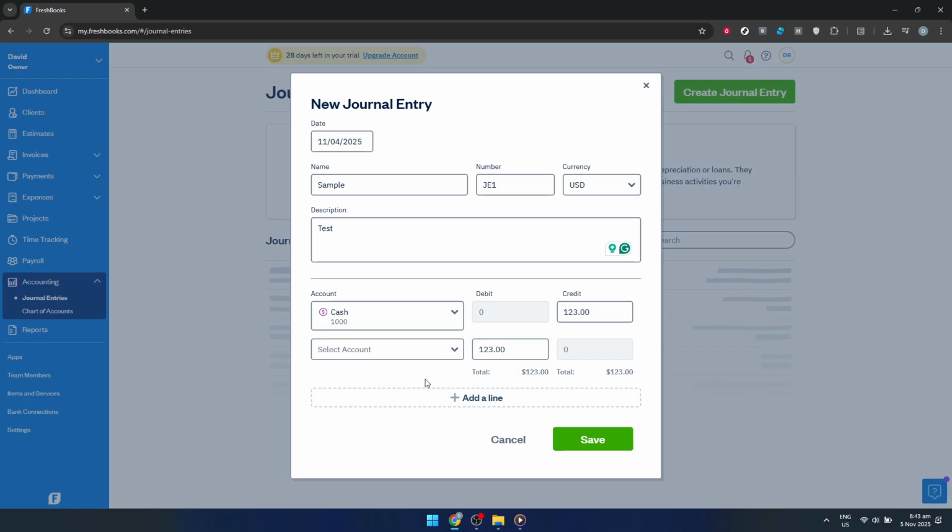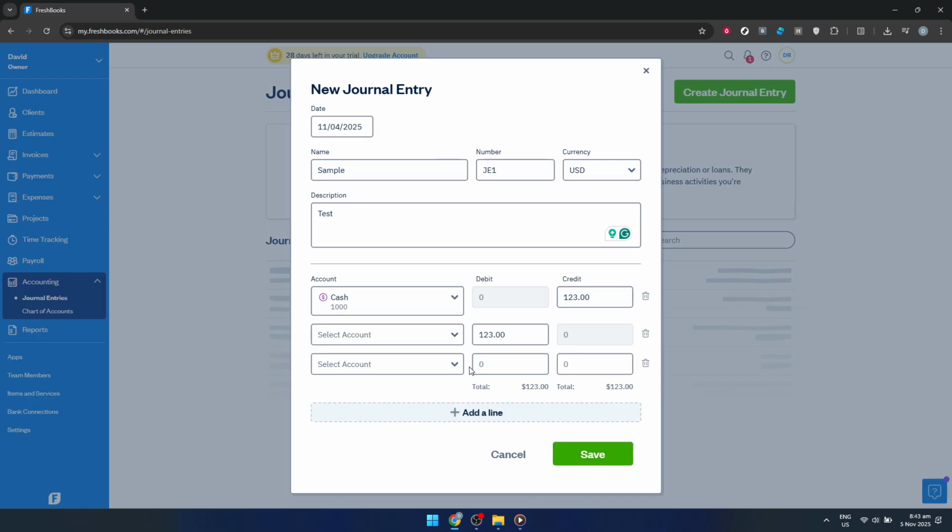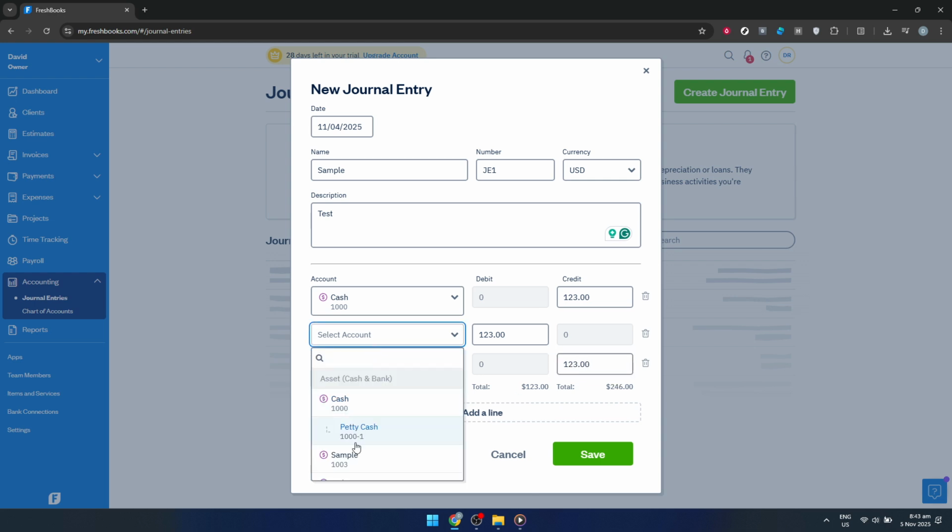If you're dealing with a more complex transaction involving more accounts, you can click Add a line or the plus sign to insert additional lines. This allows you to input all necessary details and keep everything organized within one entry.